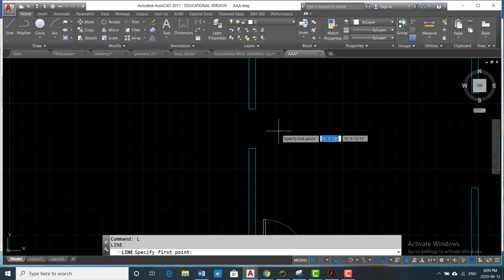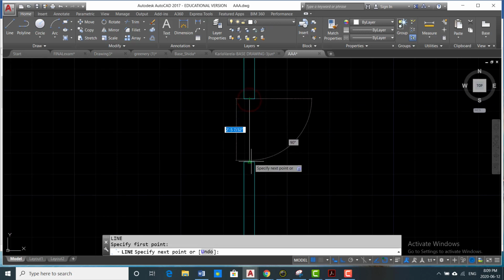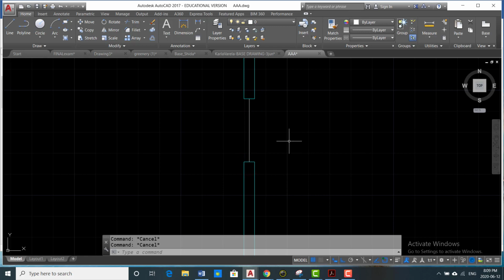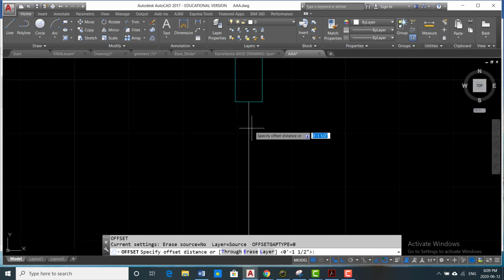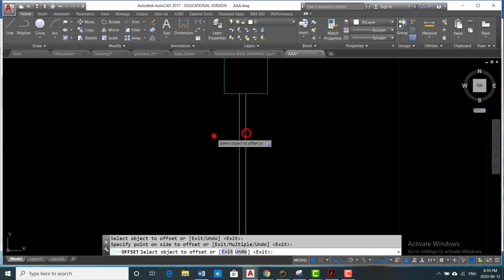To make a pocket door, we draw a line from the center to the center of the other side. Then I use offset. This time I have to offset it in both sides because the pocket door should be exactly in the middle of the wall. So I offset it 0.75 on both sides, here and here.